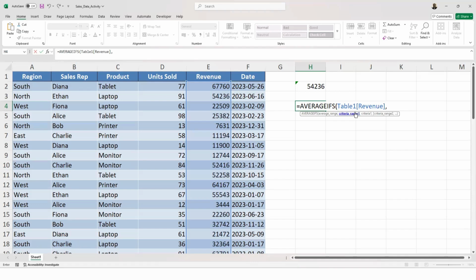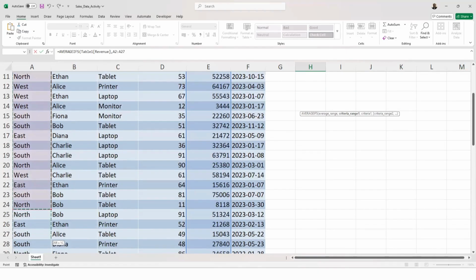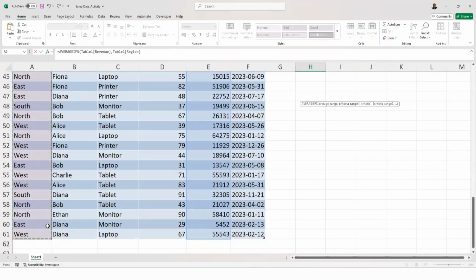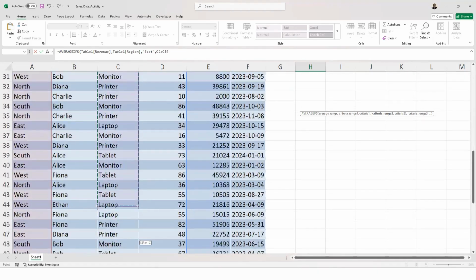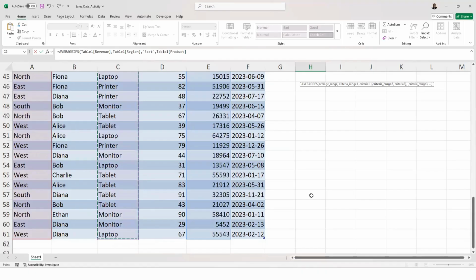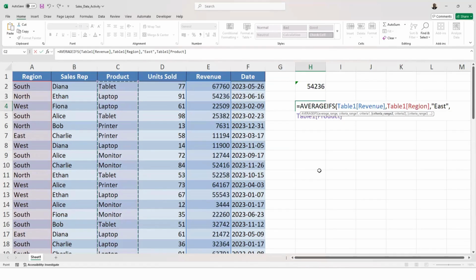So I have done the range for the average, comma, then I select the region, I put a comma, then the criteria is I want it to be east. I close it. Of course, I have to put it in quotation marks. Then I put a comma. Then what's the second condition? It's my product. So I highlight the product column. I go back to the formula. I put a comma. And then I want the product to be laptop. And then I close the brackets.